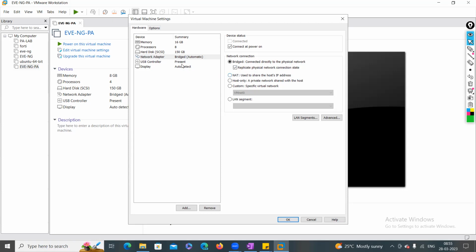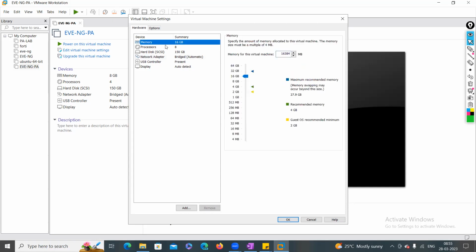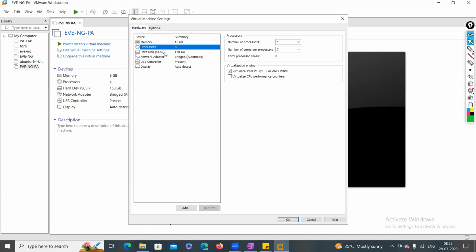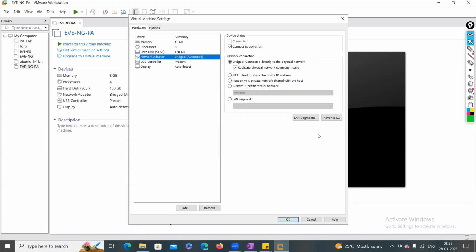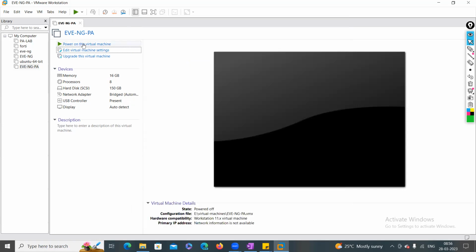And then the rest of the things, that's it. We need not mention anything. So RAM memory is increased, processor is increased, hard disk space is increased, network adapter type is chosen. That's it. So these are all the things we need to run an operating system, right? All the hardware resources we have given. That's it. Just click OK, and now just start your virtual machine.